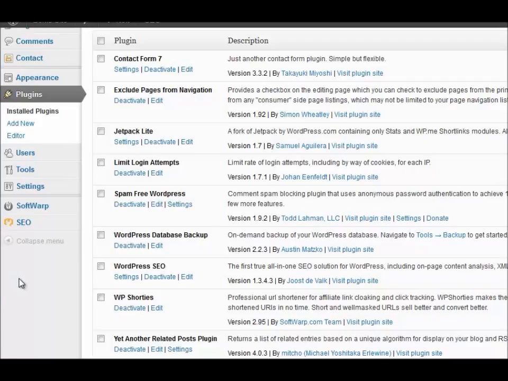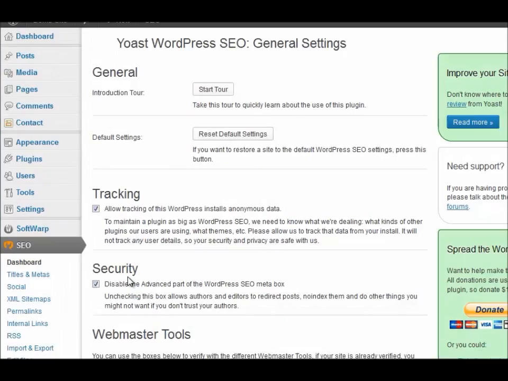WordPress SEO, this is the Yoast plugin. If you're using a different SEO plugin, the settings will be similar, but Yoast is the one I get on well with. It's well received and it seems to work quite well. Right, this is the default that it gives. If you wanted to go back to the default for any reason, you'd click the Reset Default Settings button, but you're probably not going to do that.